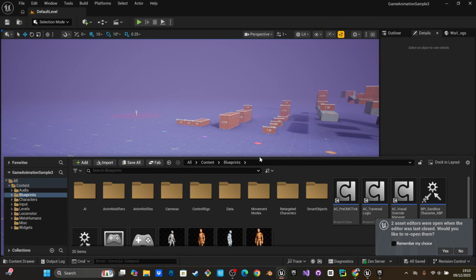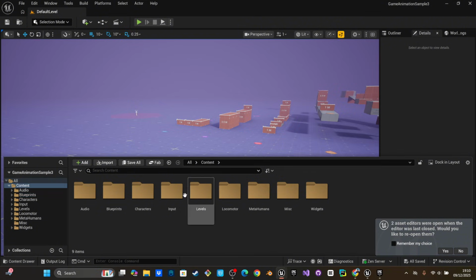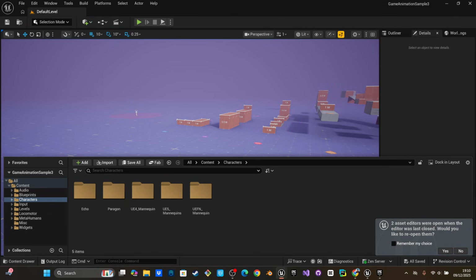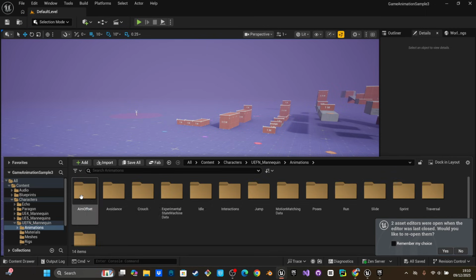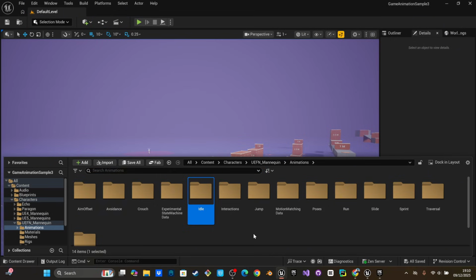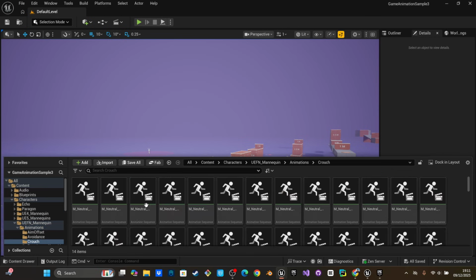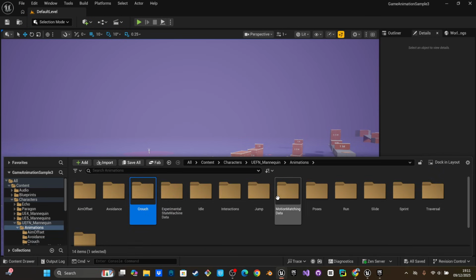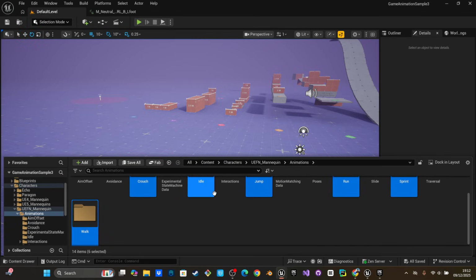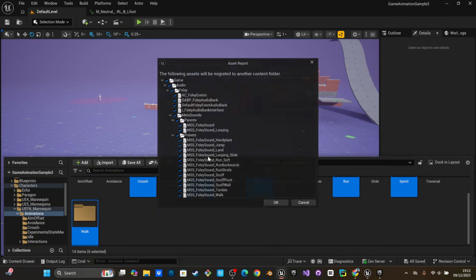For the animation, you need to go to Content, Characters, UEFN, then Animations. The things we need here are idle, jump, run, and walk. We also need crouch as well. Just to confirm, yeah, these are all of them. So we're going to use this: idle, sprint, and walk.